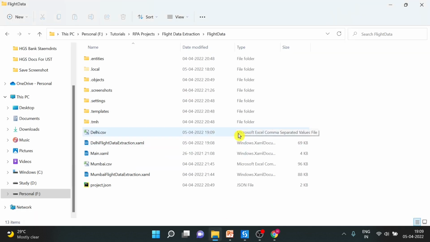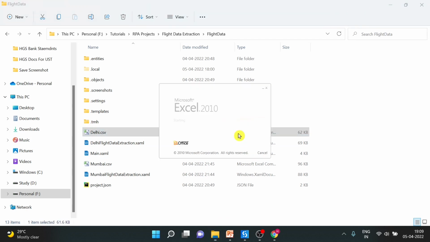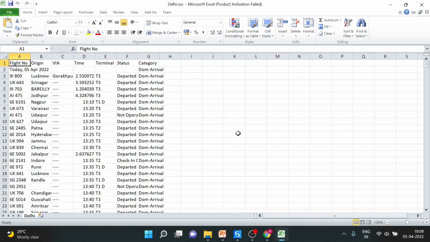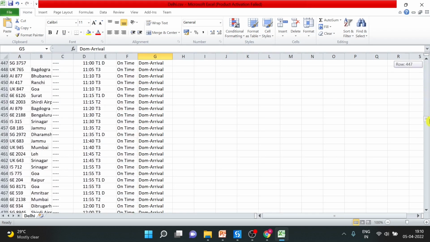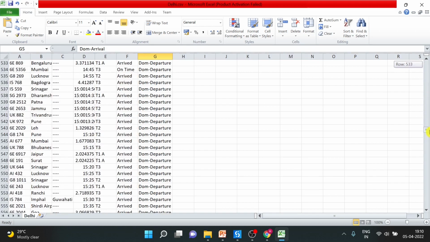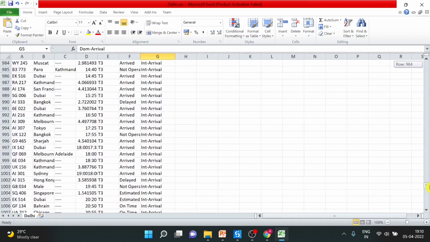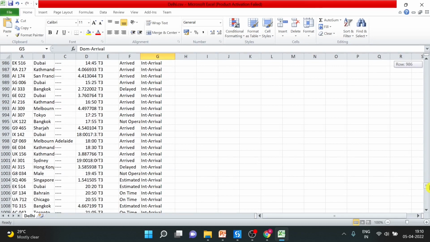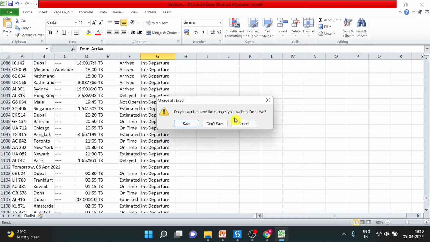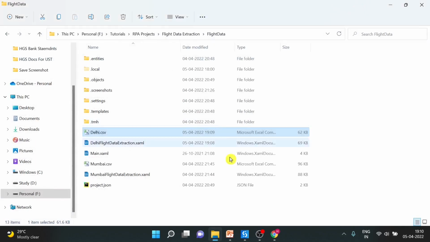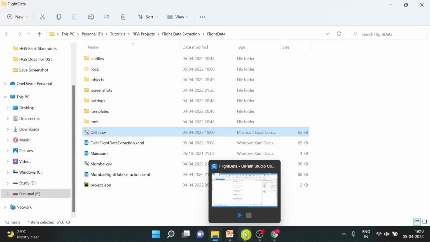You have the data here. Open the file now. Scroll down. Domestic departure is recorded. International arrival is recorded. And international departure is also captured. This is how you extract the data from website, and we are doing good progress in this UiPath project.